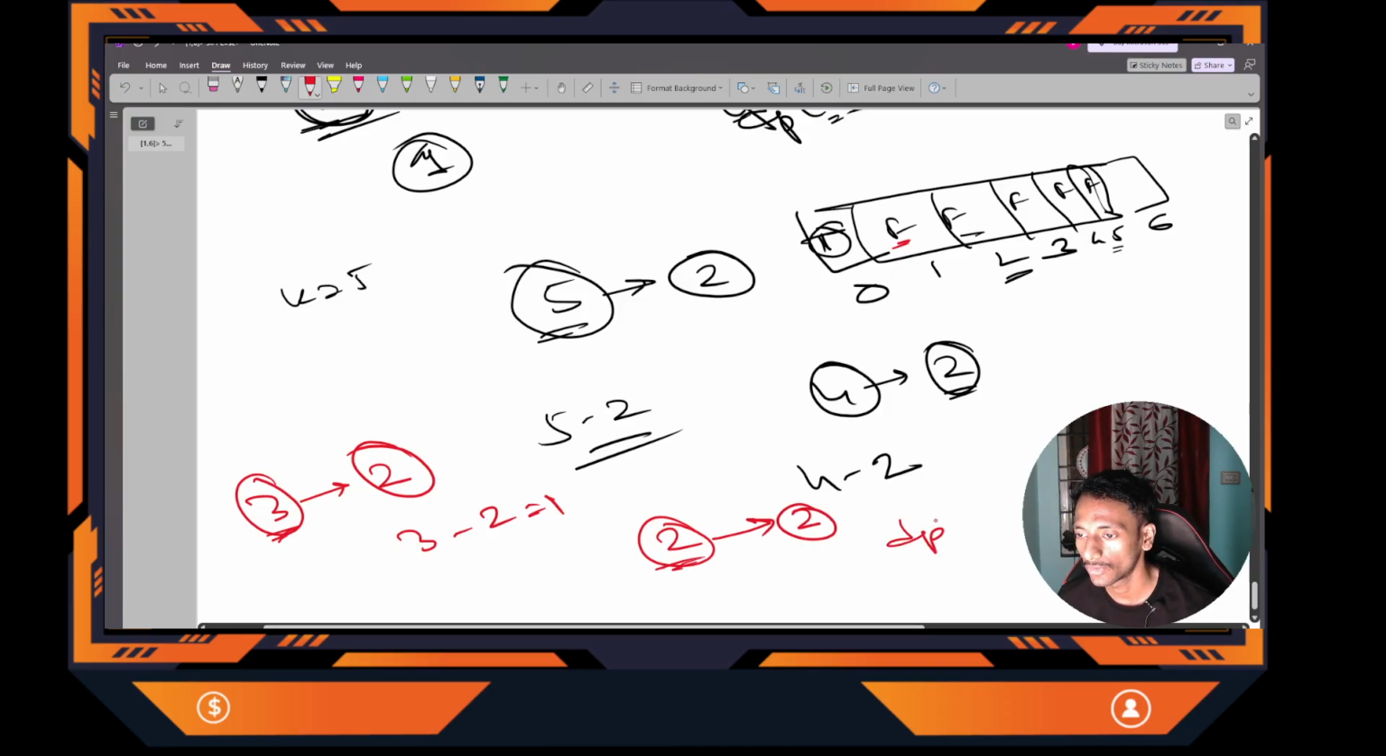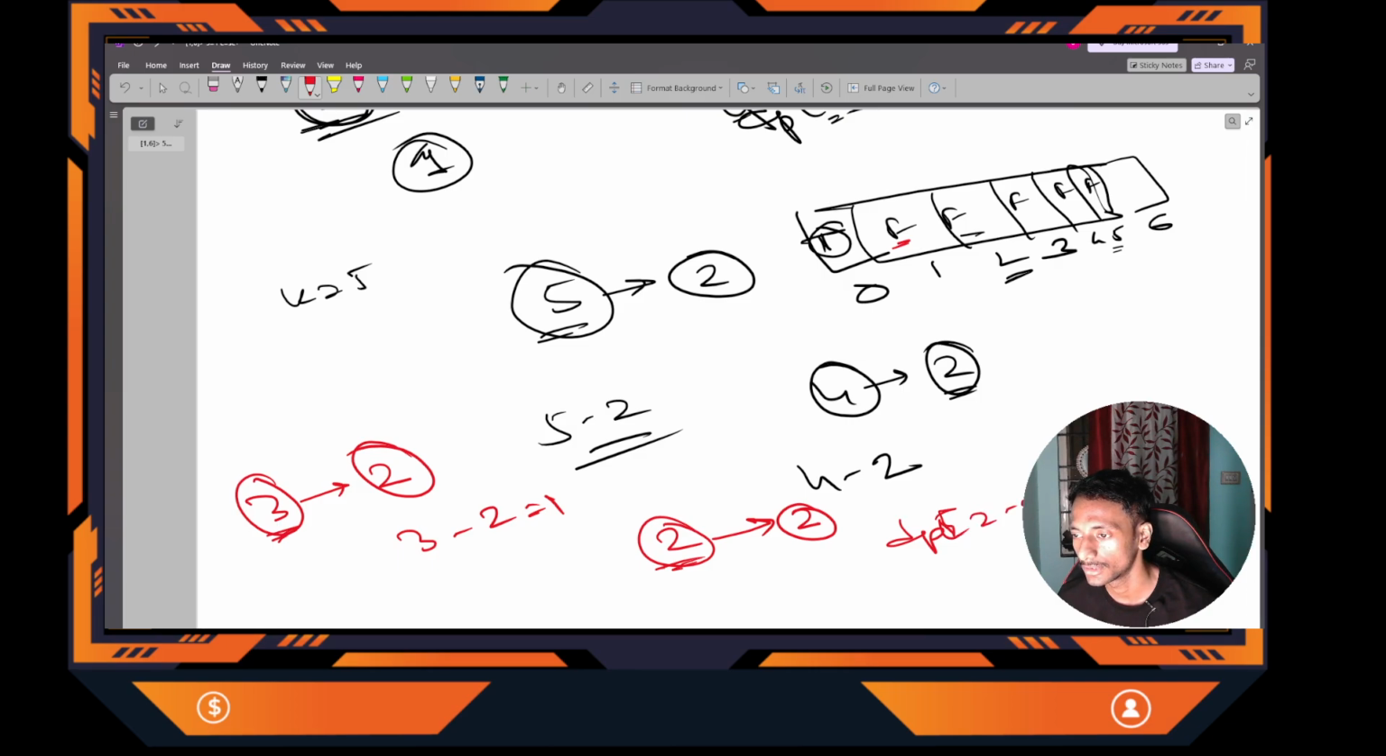How? So I'll go to dp of 2 minus 2, which means dp of 0. What is the value of dp of 0? True. So I can generate one subsequence whose sum is 2, so it will now be true. Previously it was false at index 2. This indicates that I can generate one subsequence whose sum is 2. Got it? Why is this true now? Clear?